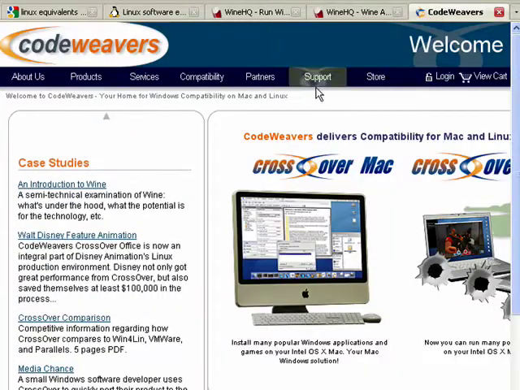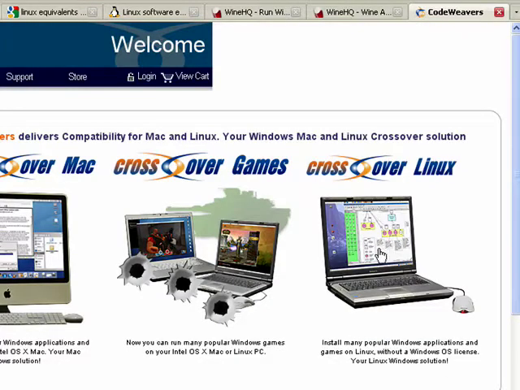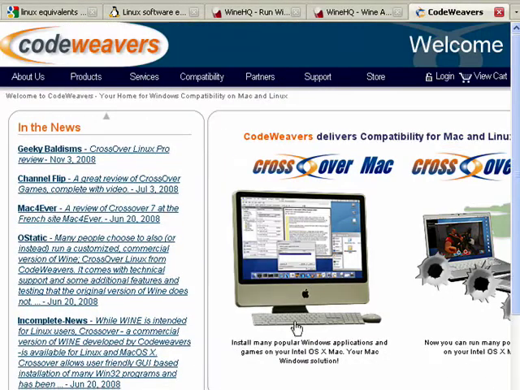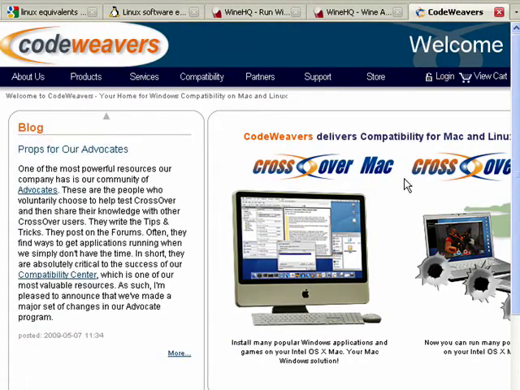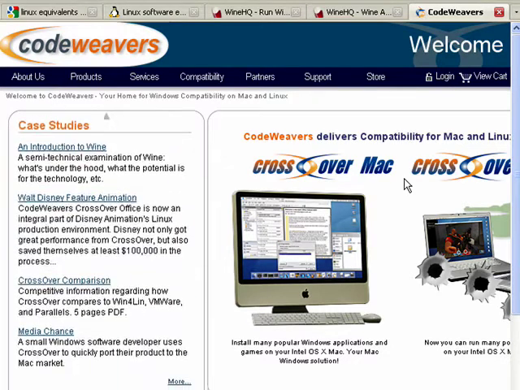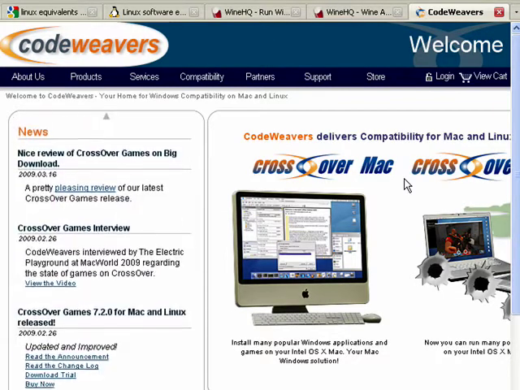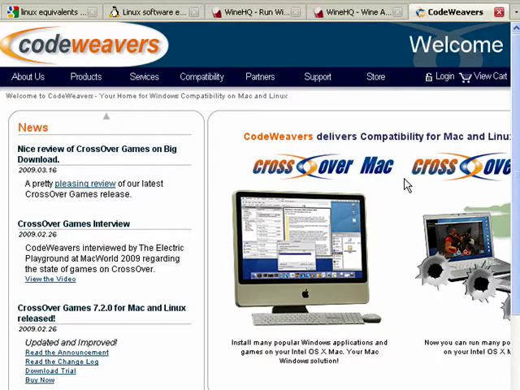There's also CodeWeavers that have CrossOver for Mac, for games, and for Linux. They also allow you to run a large number of Windows programs under Linux and on the Mac. So these are ways that you can try to run some of your Windows programs on your Mac.